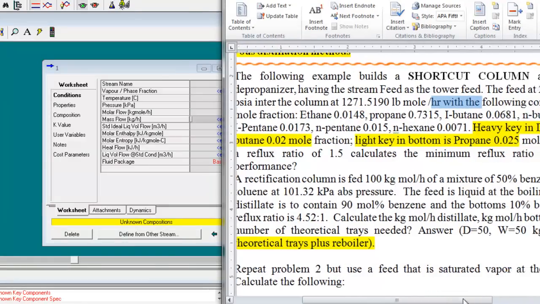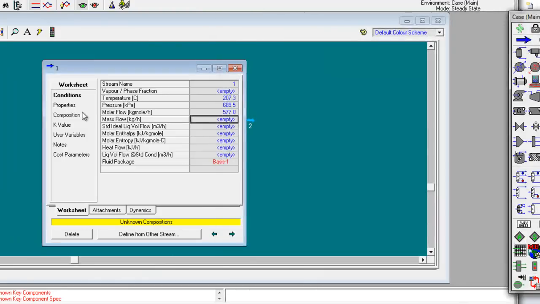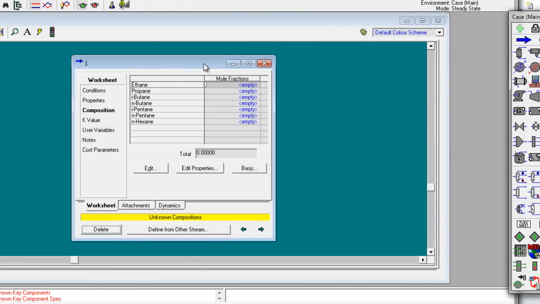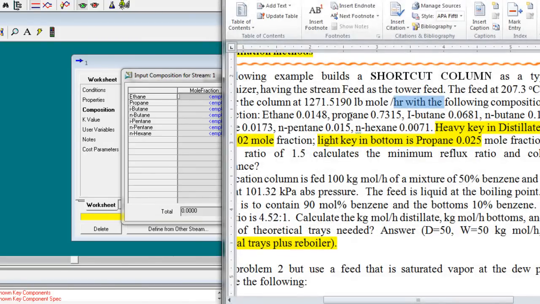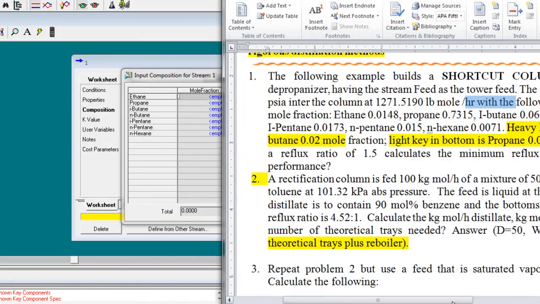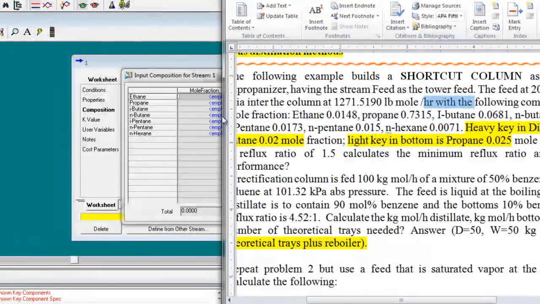And the components, of course we add the composition of the feed, and it's here. You can press any number, for example, then you delete it. Now we choose the mole fraction. As we can see here, it's in mole fraction, so we add them slowly in mole fraction.